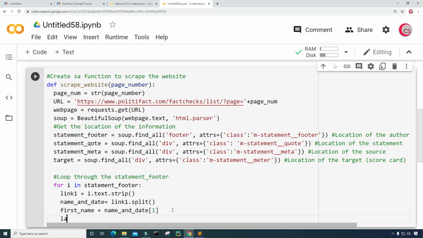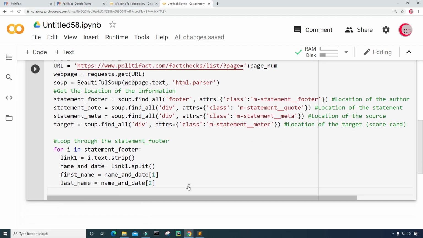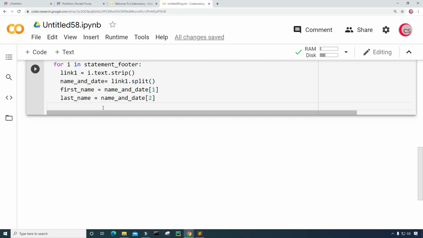So I'm going to get the last name as well, which I said is at position 2, and I'm going to bring this up a little bit. Okay, next I want to get the full name. So I'm going to create a variable called full_name. So that's just the first name plus a space plus the last name.